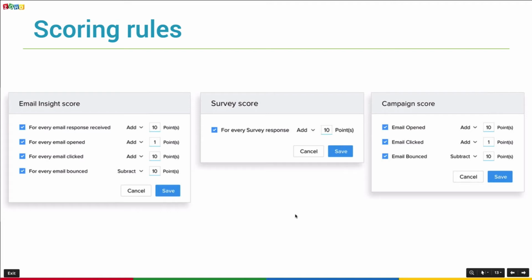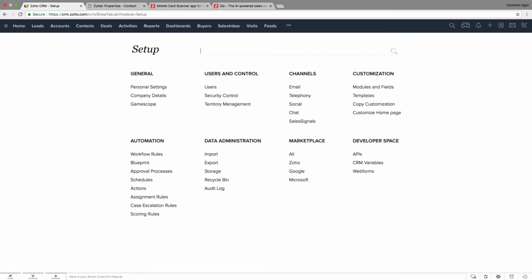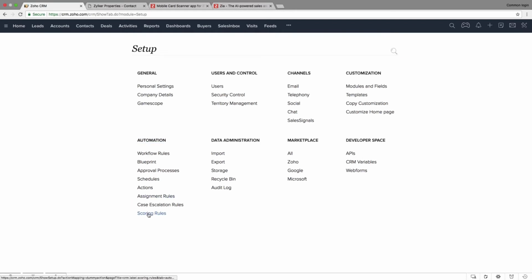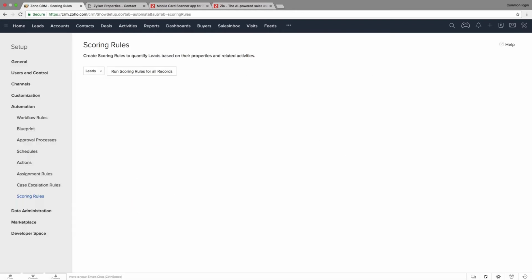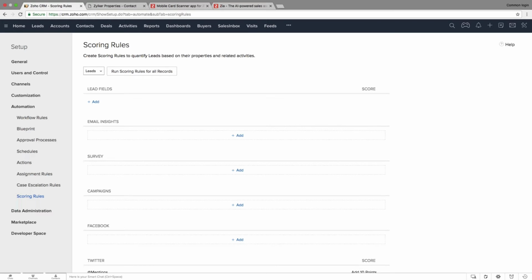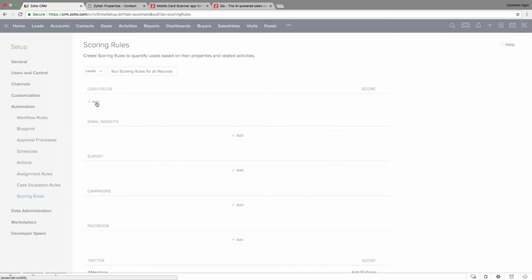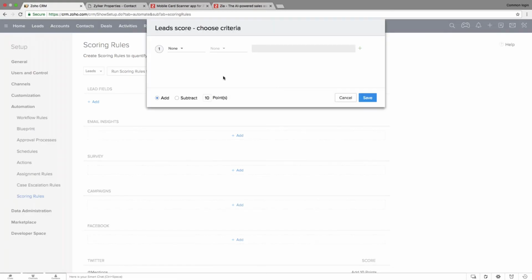All right. To access scoring rules, all you need to do is go to Setup, Automation again, Scoring Rules right here. So once I go there, all I need to do is select the module for which I want to create the scoring rule. In this case, I'm going to select leads, and I'm going to click on this little add button right here. So you can specify scoring rules based on any field at all that you have in the leads module. So I'm going to select industry as the field.